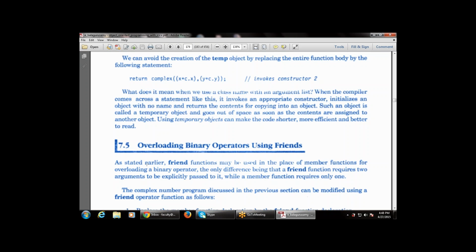As stated earlier, a friend function may be used in the place of member functions for overloading binary operators. The only difference being that a friend function requires two arguments to be explicitly passed to it, while a member function requires only one. This is the main difference. The complex numbers program discussed in the previous section can be modified using a friend function.